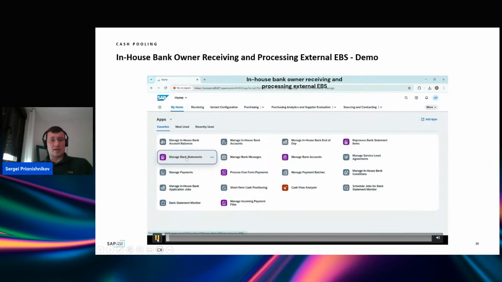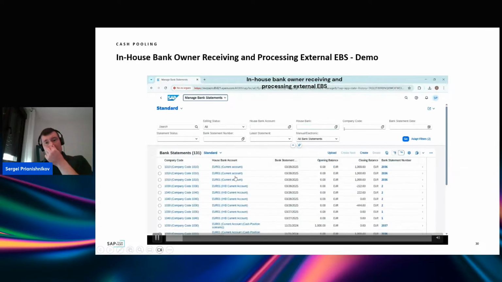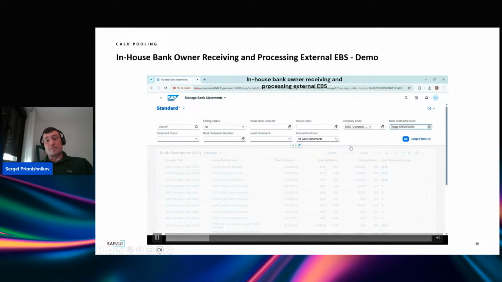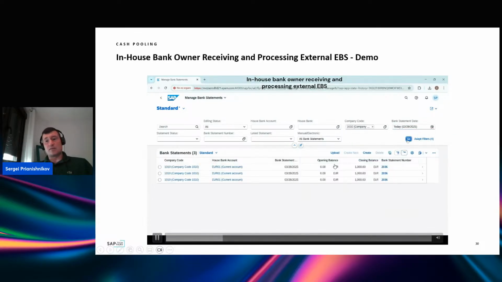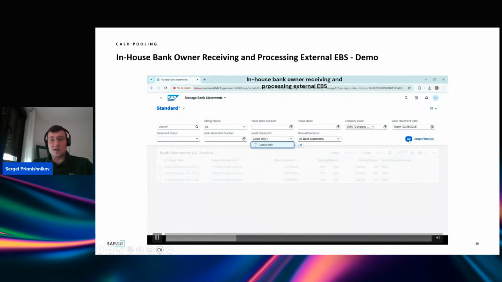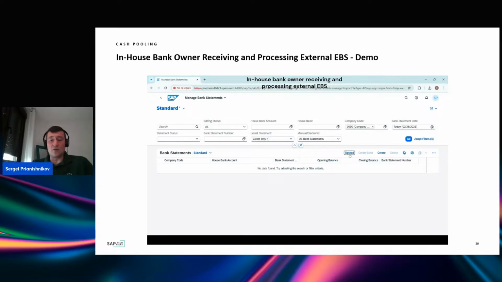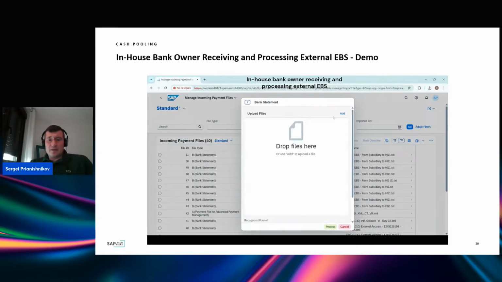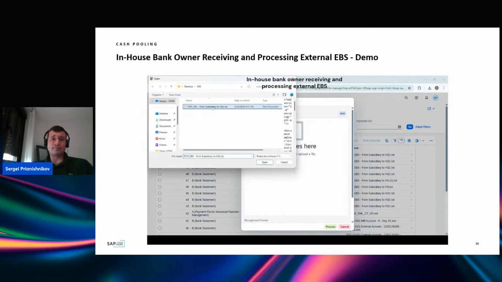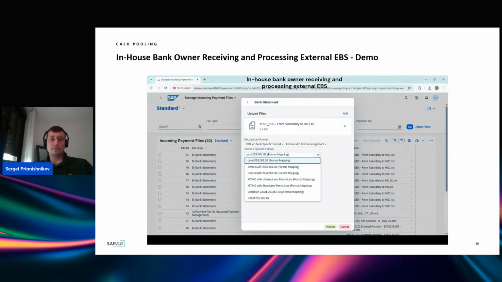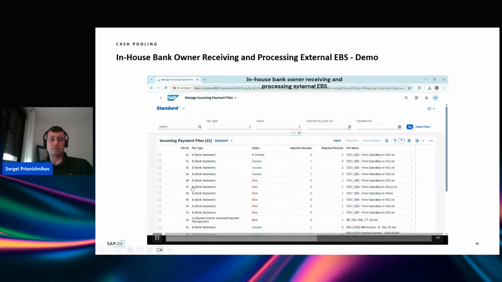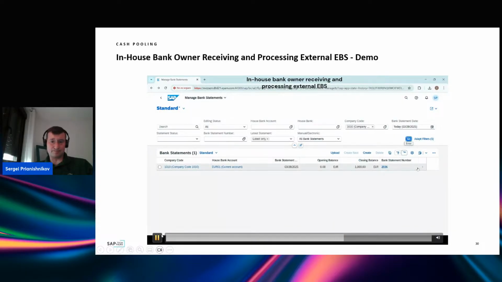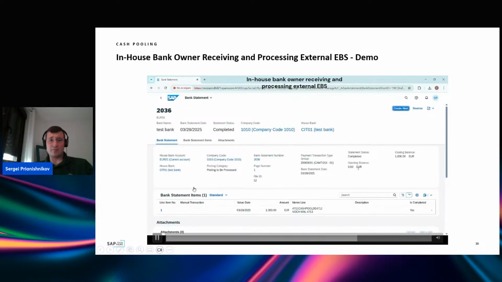Let's dive into the demo. Here I will manually upload the bank statement on the in-house bank account owner side. Definitely, usually it's not a manual step. We're doing it manually for our demo purposes. What we can see is that the bank statement was successfully uploaded and processed.